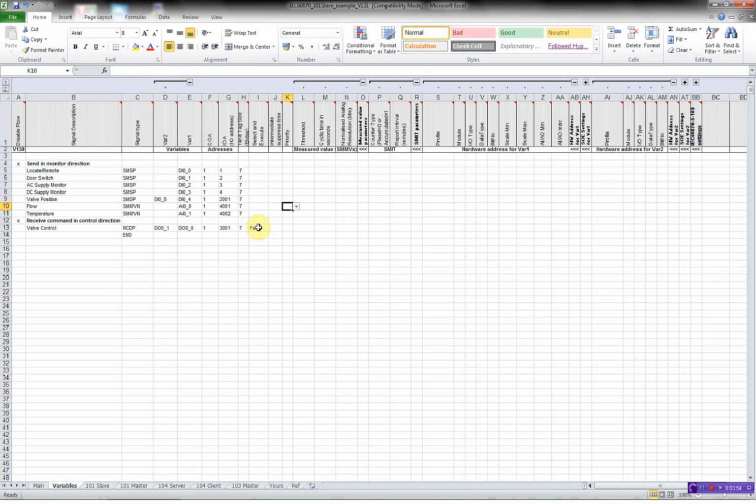And for my measured values I can choose a threshold. When the spontaneous event should be sent, we'll have this to 5% change. We'll have no cyclic transmission, and the resolution of the normalized analog values is 14 bits because it's located on the RTU32. And then the next thing to do is to bind my variables to the hardware on the RTU32.